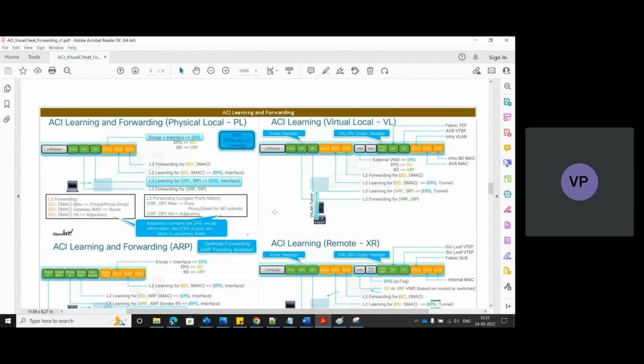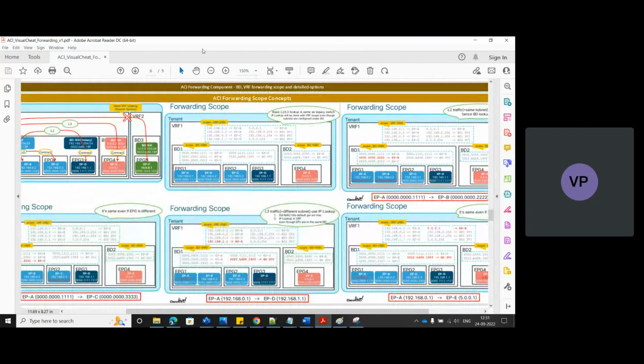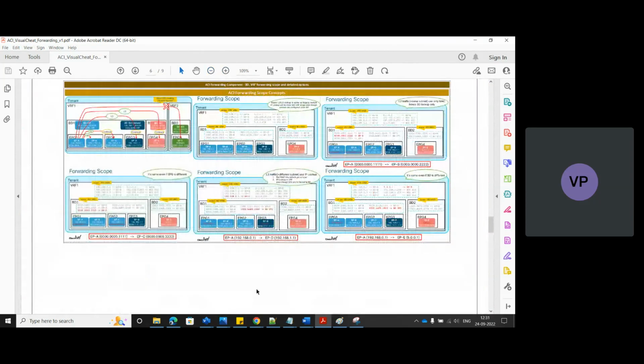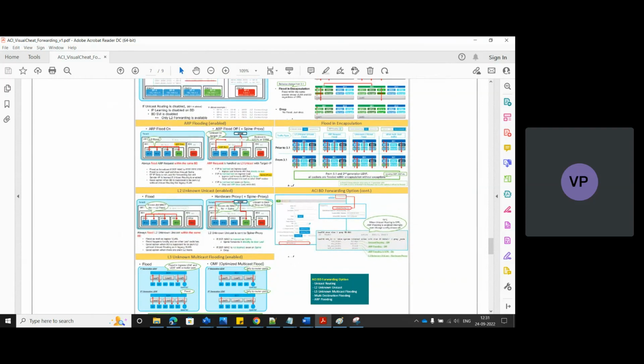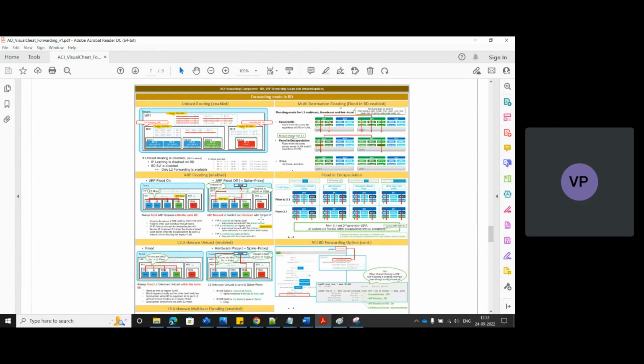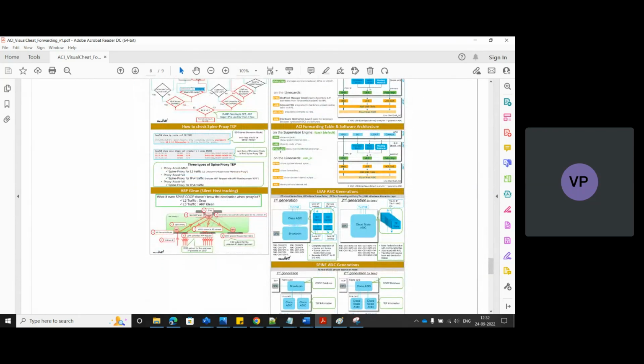Let me show what kinds of ACI proxy we have, how many types of ACI proxy there are. I will also talk about the forwarding mode of the bridge domain and how unicast traffic works, and how traffic behaves if you enable multi-destination flooding at the bridge domain level. That may be covered in the next session.